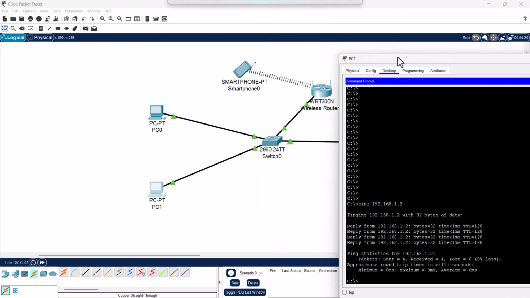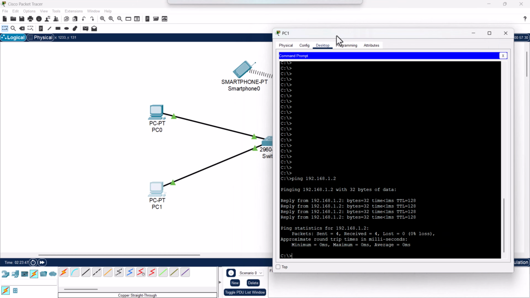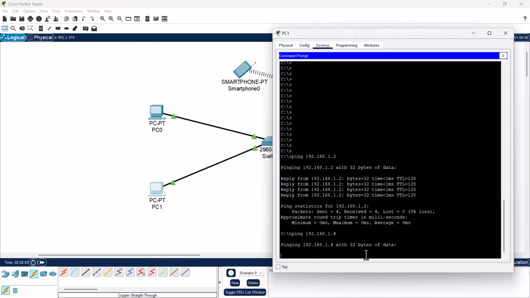However, if we try to ping now this smartphone which we added to this wireless router, you will see that we will not be able to ping it. So let's try to do it. So let's ping 192.168.1.4. As you remember, the IP address for our smartphone is 192.168.1.4. Let's hit enter. You will see that pinging is not taking place.